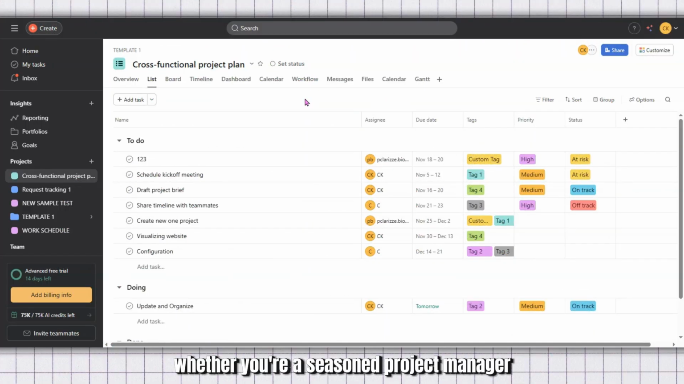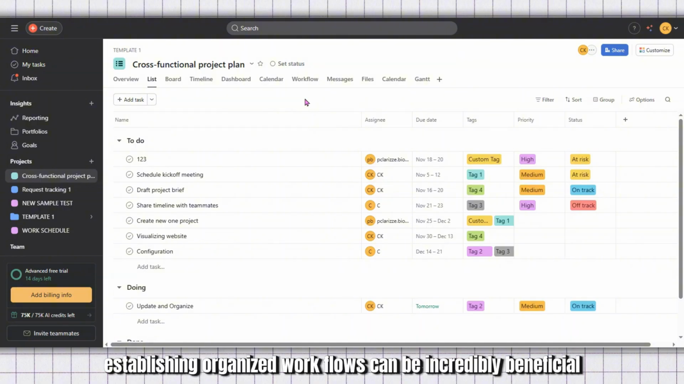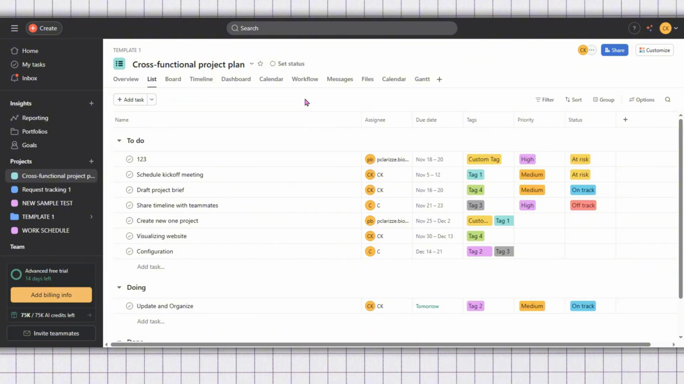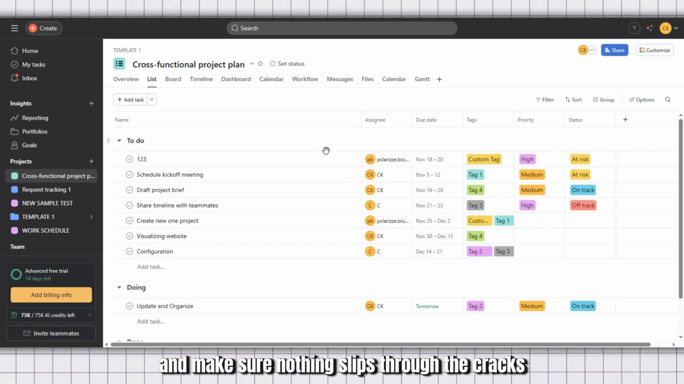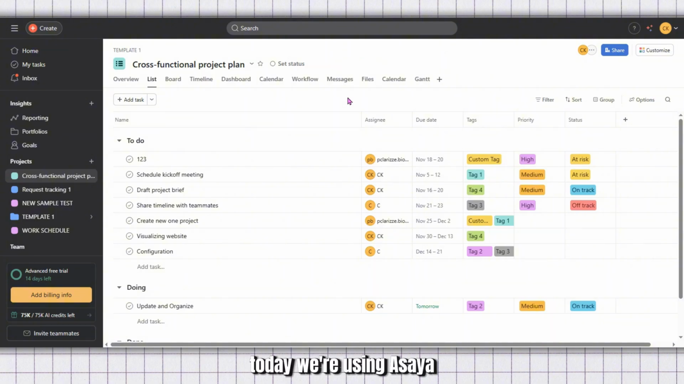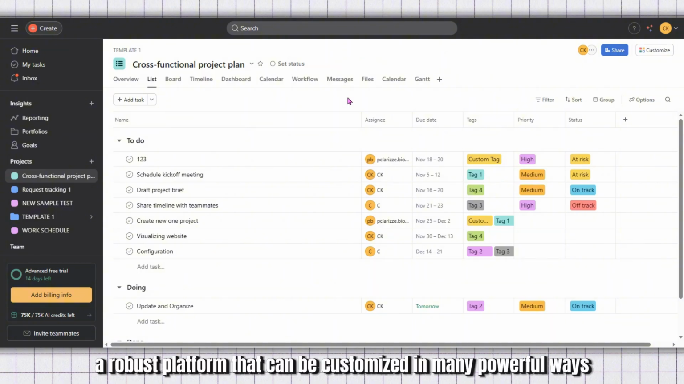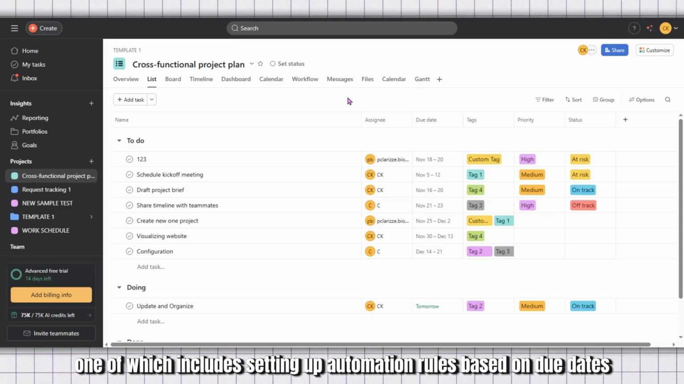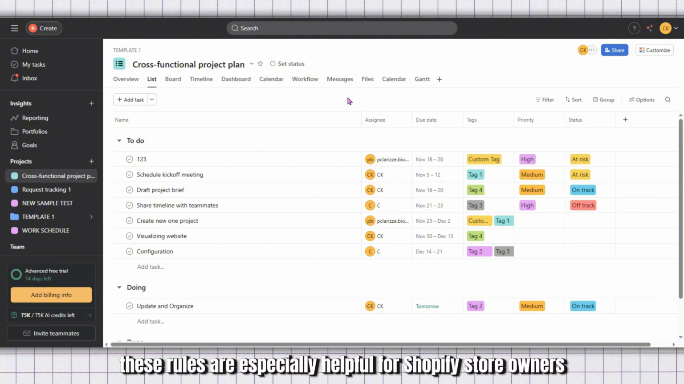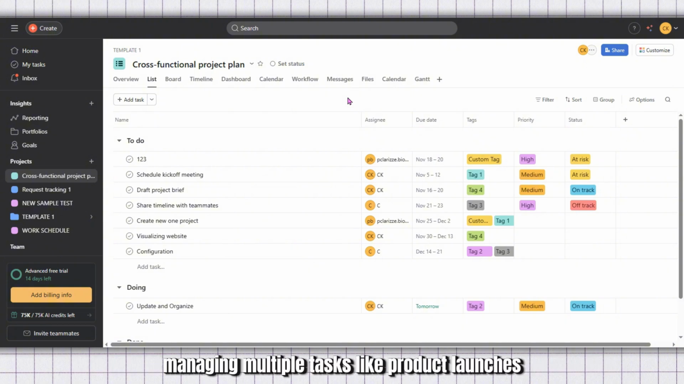Whether you're a seasoned project manager or just beginning to explore productivity tools, establishing organized workflows can be incredibly beneficial. It helps keep everyone aligned, ensures deadlines are met, and makes sure nothing slips through the cracks. Today, we're using Asana, a robust platform that can be customized in many powerful ways, one of which includes setting up automation rules based on due dates. These rules are especially helpful for Shopify store owners managing multiple tasks, like product launches, order tracking, or marketing campaigns.